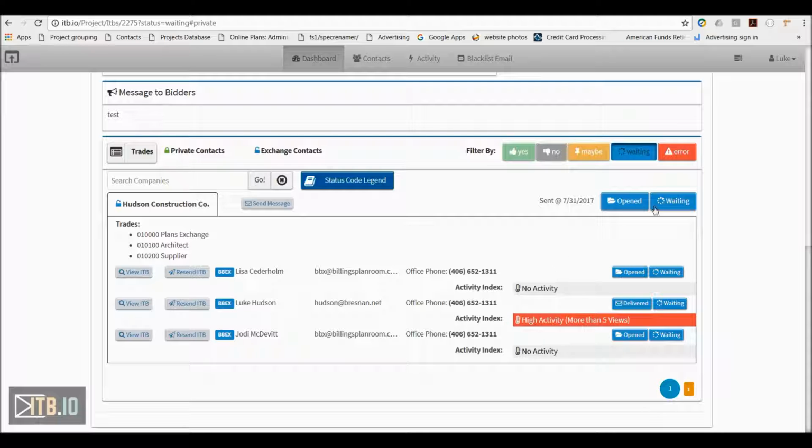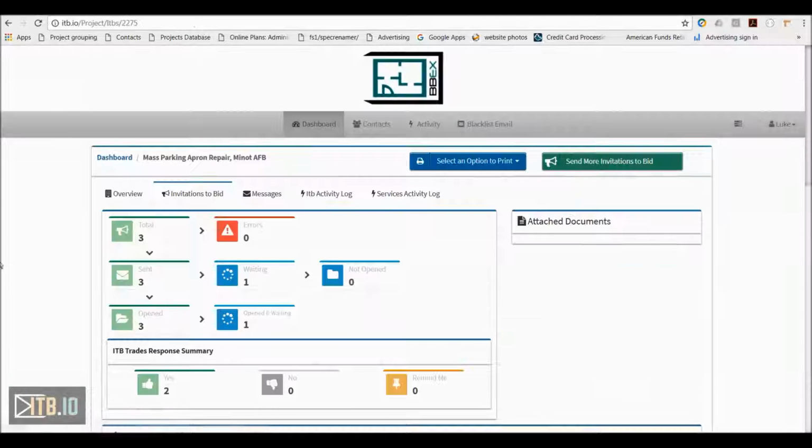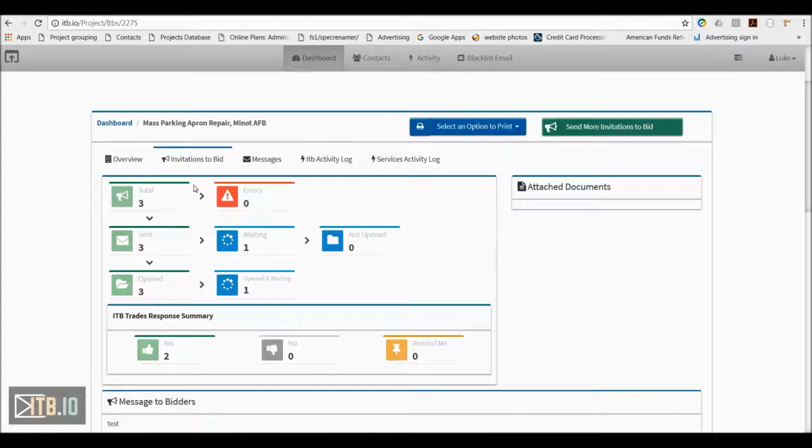So I like to use the two in conjunction with each other, go to the waiting and then review to make sure that everybody has some activity. People that don't have activity, I just send them a quick message and say, hi, I noticed that you haven't signed into my project yet. Just want to make sure you got the invite. Please let me know. It's really important to me to know that you're going to be bidding my project or not. So that's a little overview of what we call the invitations to bid tab, the monitor page.